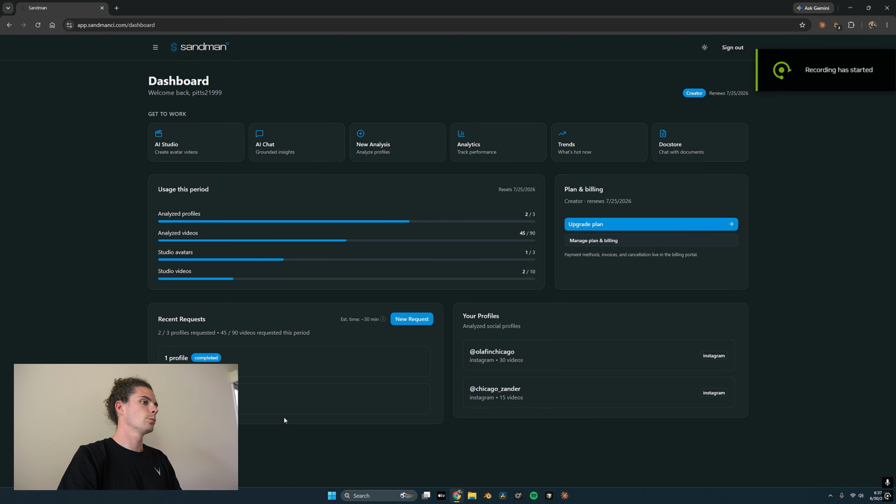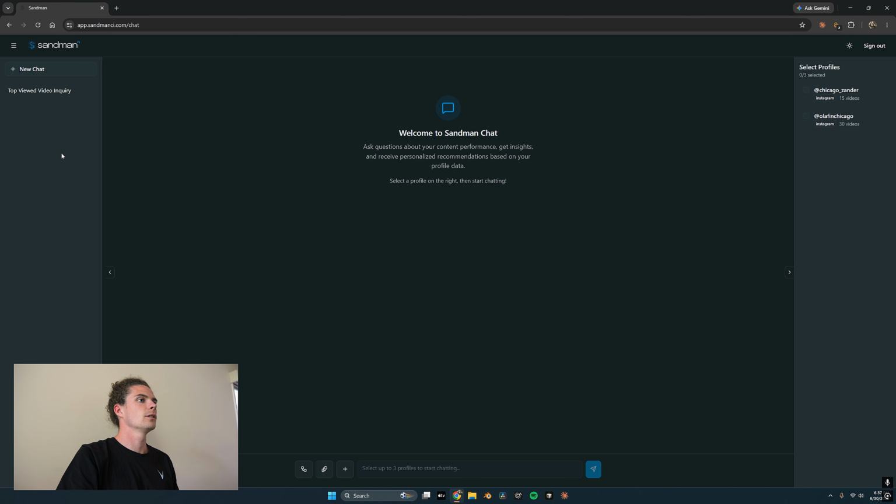Now that we have 2 profiles analyzed, we can go into the AI chat section of Sandman. It's laid out very similar to ChatGPT or Claude. On the left, you'll have all of your history for your different chats. In the middle is the actual active chat section. And then on the right, where it says select profiles, is where you select which profiles that you've analyzed are in the context of the chat.